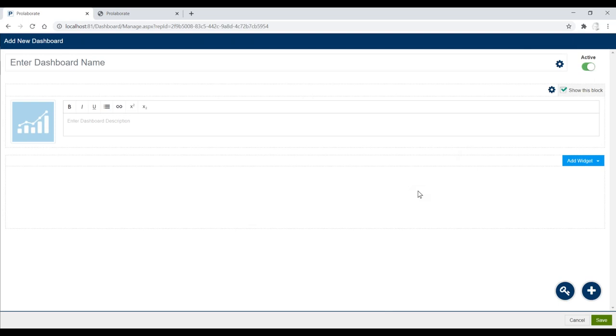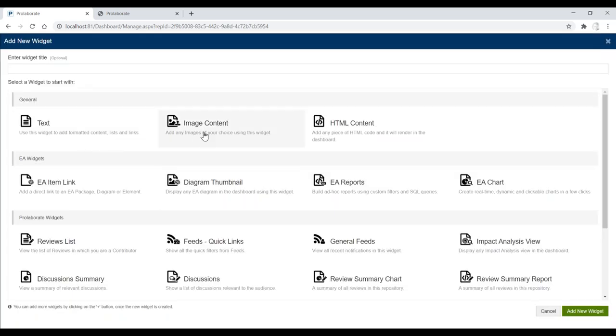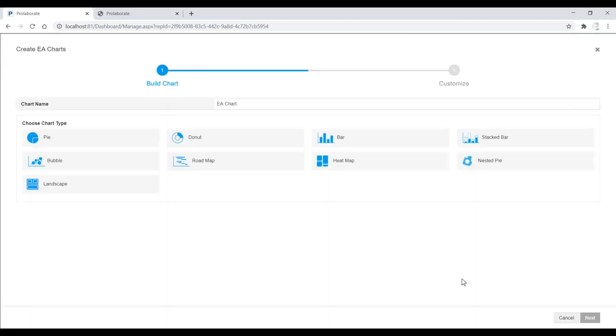As it's a live presentation, I can't show a few things that we have done for the clients, but using a combination of images and diagram thumbnails and charts, we have created really targeted dashboards for any kind of stakeholders. Yes. Following up on those charts, you showed impact analysis and a capability diagram, but what are some of the other charts that are available that can be used in ProLaborate?